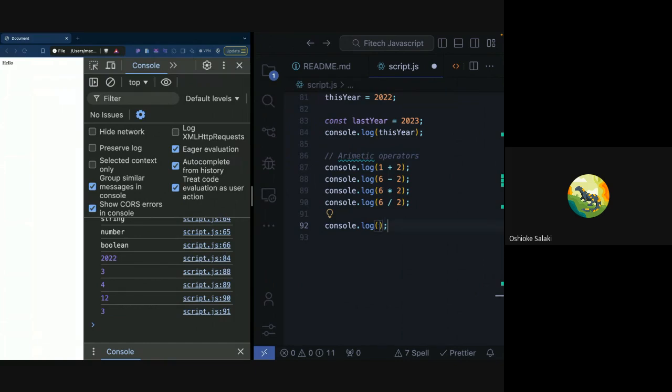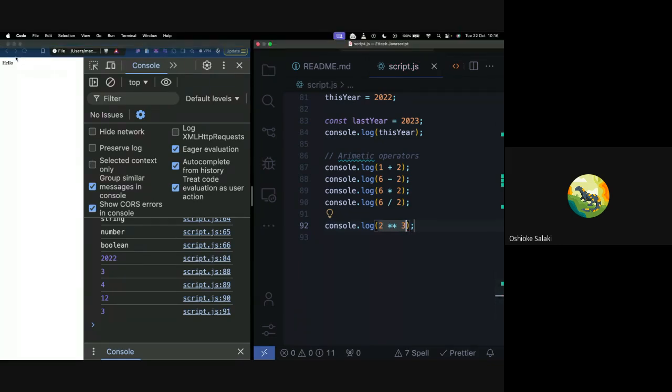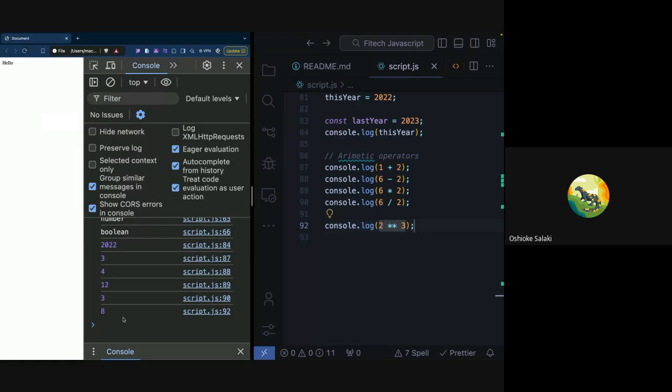So if we have something like 2 raised to the power of 3 is 8, as we all know. So if you want to make use of exponential values, you make use of the double asterisk. So if you do 2 double asterisk 3, that is the same thing as 2 raised to the power of 3. So that's going to give us 8 here like this. So those are the basic arithmetic operators that we have.